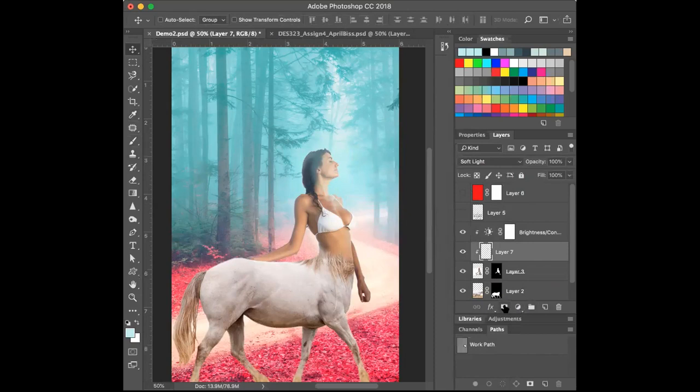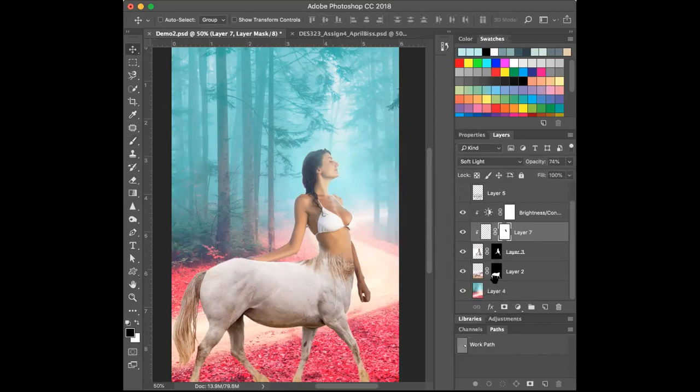Now I can add a mask to that. Say if it's too much, I can dial down the opacity. And then I can also clean up that mask, or clean up the edges there. I can dial down the opacity of that effect, but you can kind of see how she's blending in a little bit more with the top part.